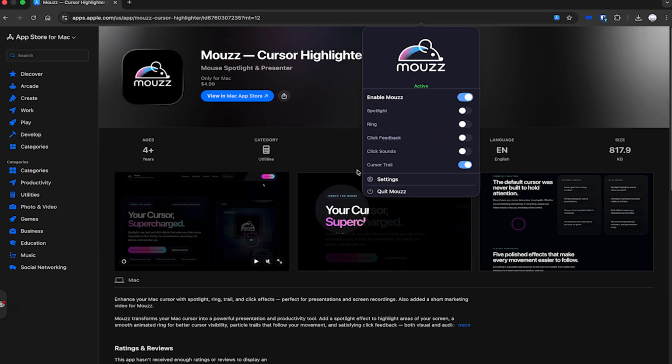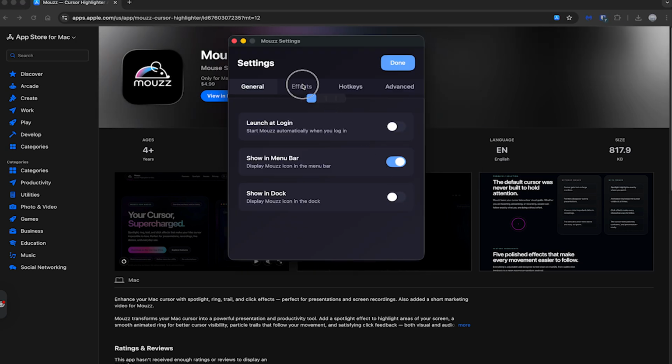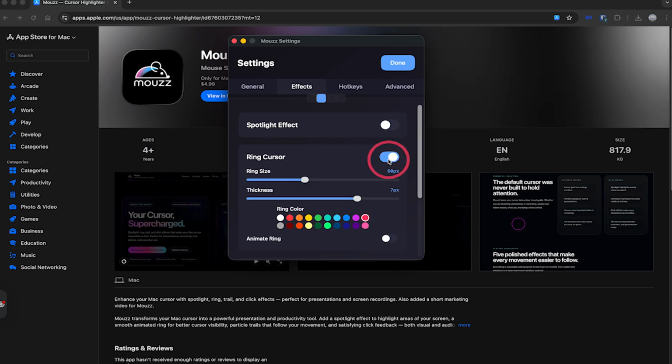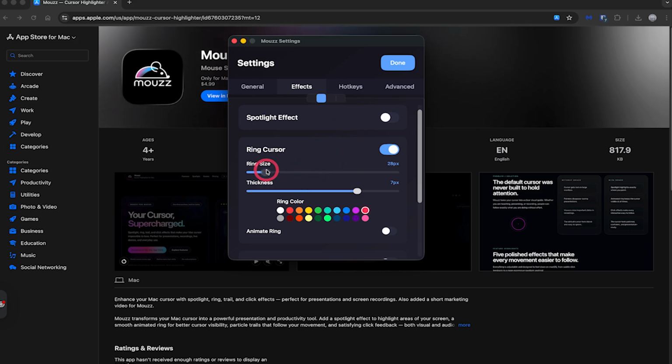Now with Mouzz you can obviously also customize all of these settings. Simply go to settings right here, then switch to the effects tab, and you will find the settings right here. So for example, if you would like to customize the ring cursors, simply activate it from here, and you can then customize the ring size, you can customize the thickness, as well as the ring color. You can even animate the ring if wanted.